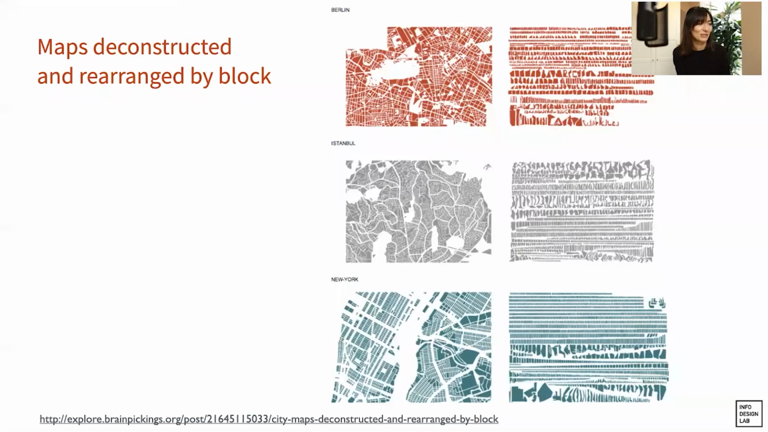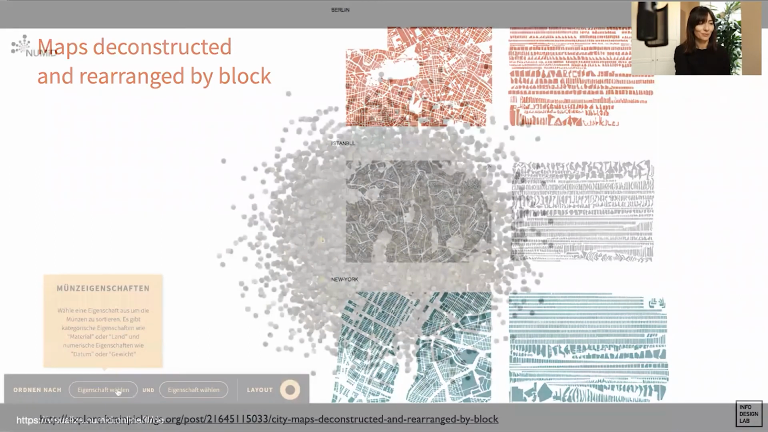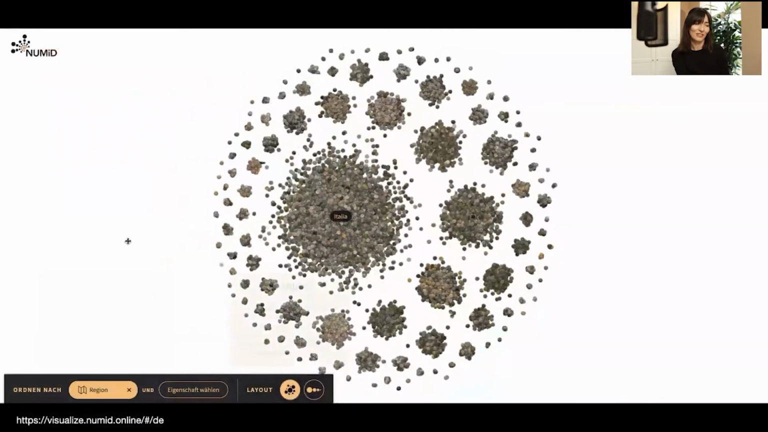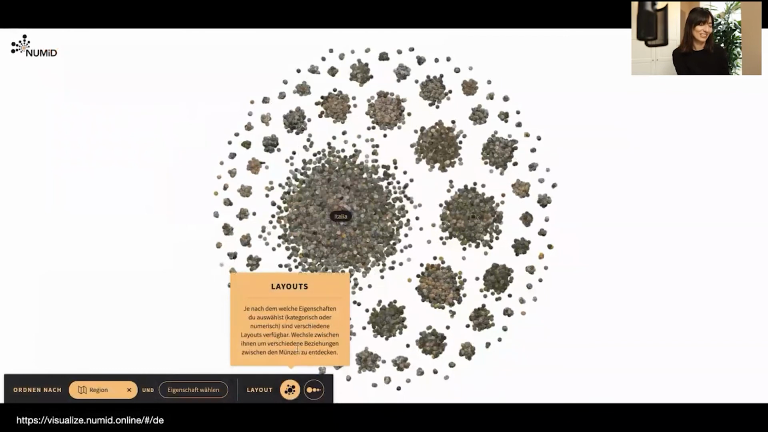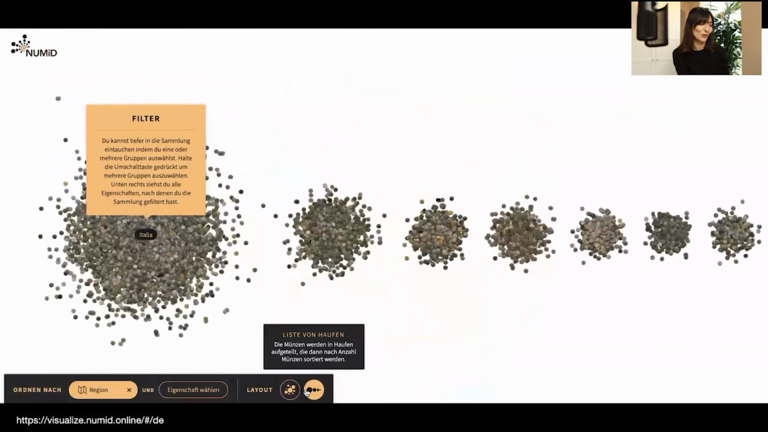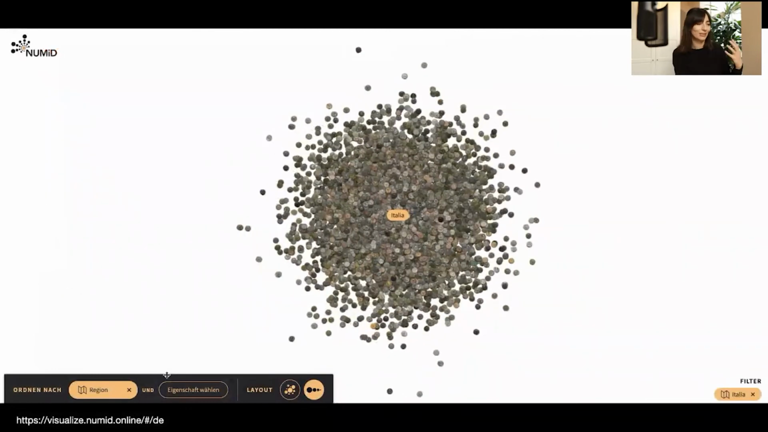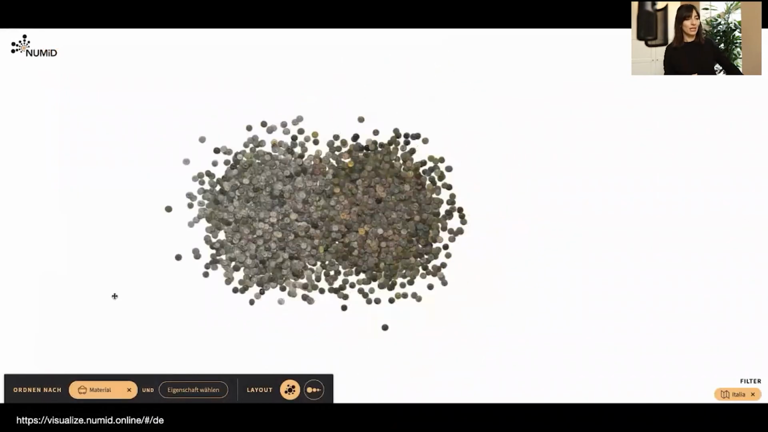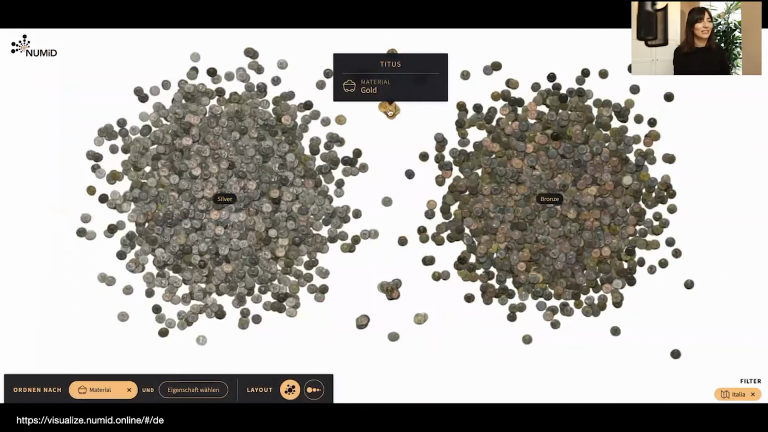Like, for example, these maps are deconstructed and rearranged by block. There is also this project that is by Boris Müller. It's a fantastic, entertaining way of looking at coins. So you can organize them by region, by material, by date, etc., etc. So you can actually explore their organization, and you can see how by organizing them in different ways, you can actually identify really different stories.